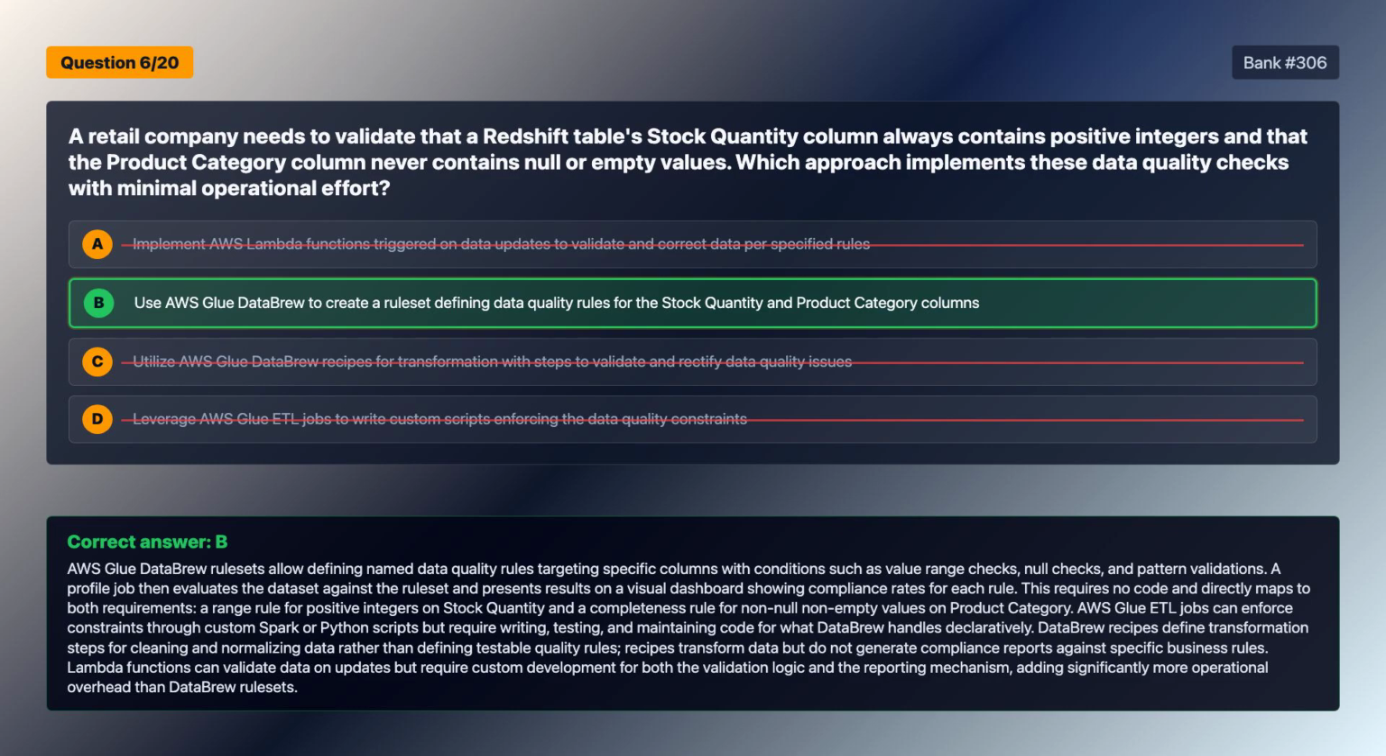A profile job then evaluates the dataset against the rule set and presents results on a visual dashboard showing compliance rates for each rule. This requires no code and directly maps to both requirements: a range rule for positive integers on stock quantity, and a completeness rule for non-null, non-empty values on product category.